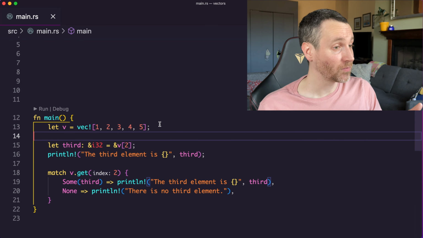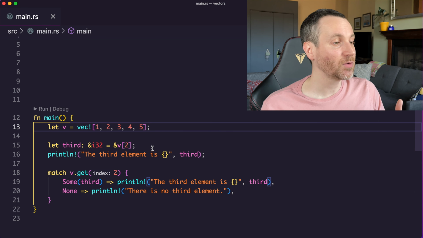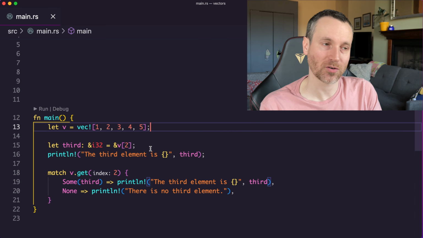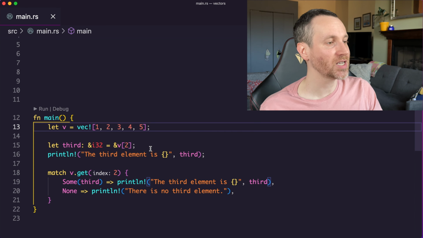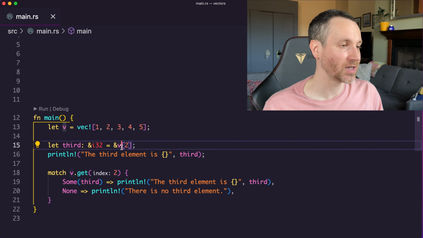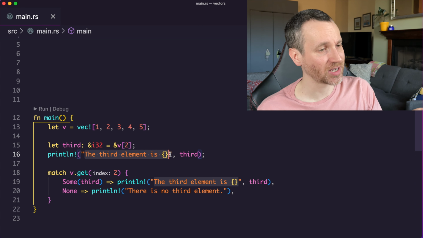So we have V again. We have a couple of items in that vector. Now, let's say we want to get the third thing. So it's indexed by 0. You could start at 0 being the first element, 1 being the second, and so on. So that's why on line 15, the third one is the index 2. But notice that we are referencing V, and we have a reference to that particular item. Now we're using that item and we're saying, let's print it out here.